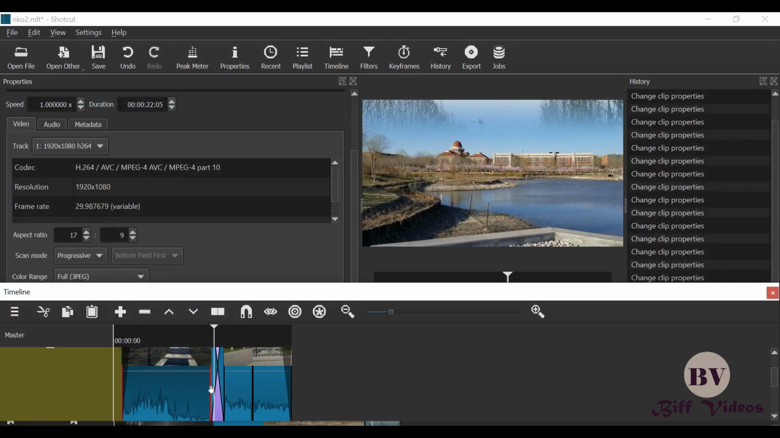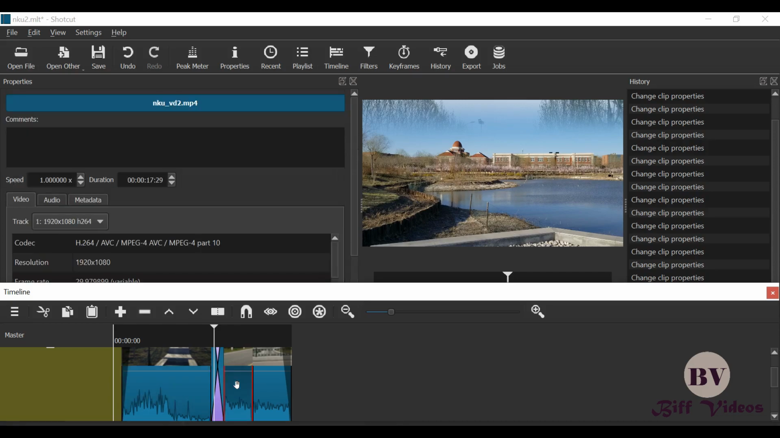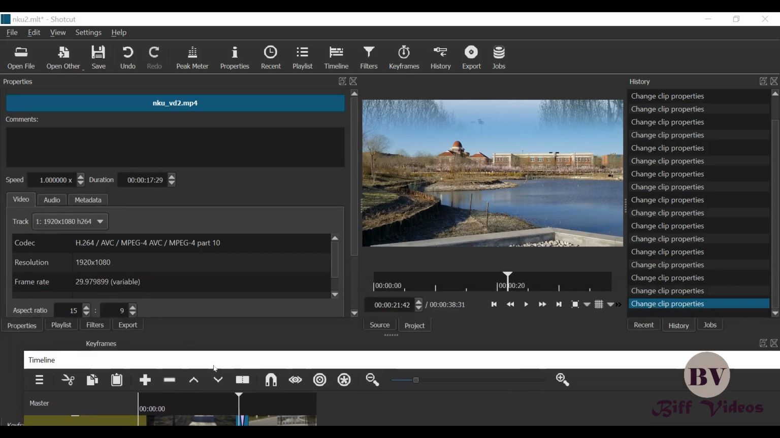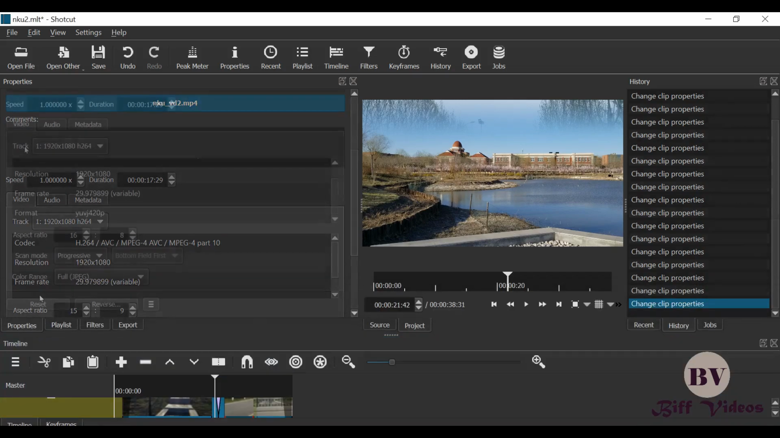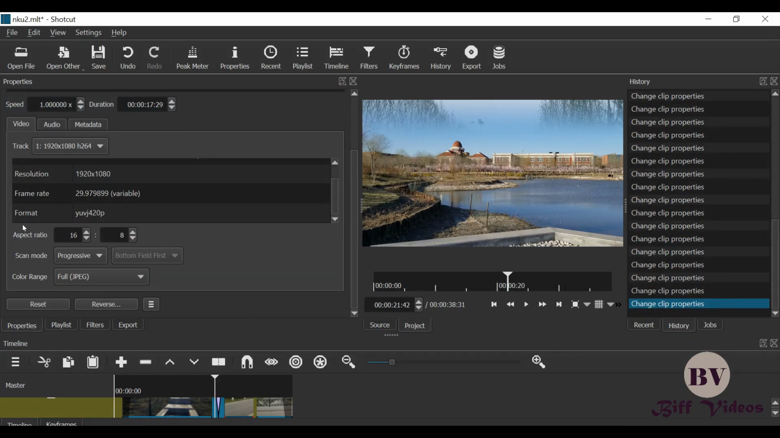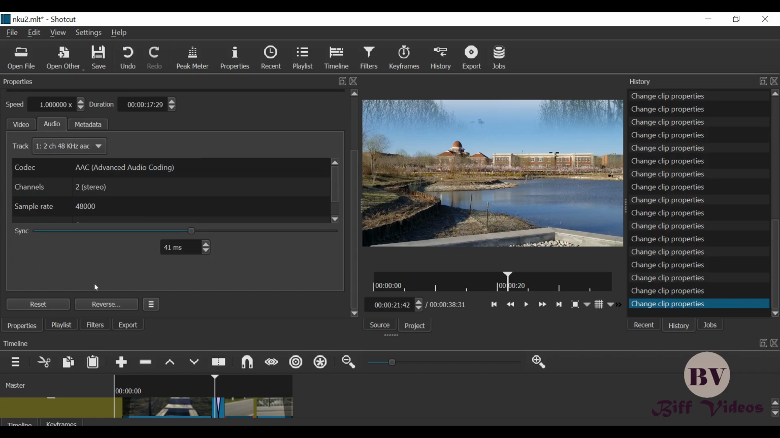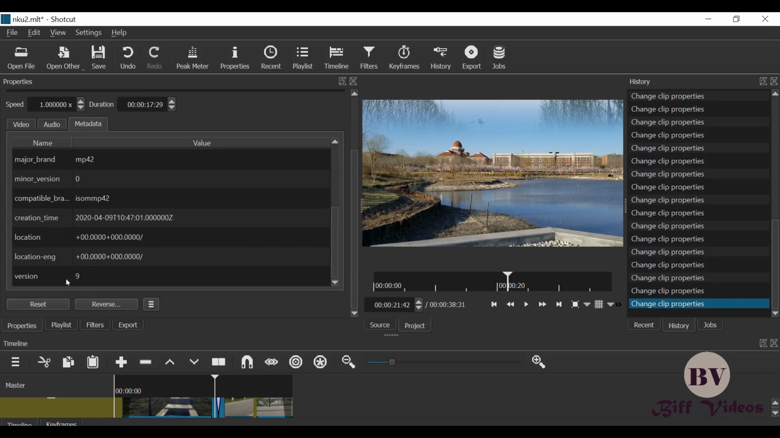Each file in the timeline section is called a shot, and you can view the properties of each shot by clicking on it and viewing the properties in the properties panel over here. You can adjust the aspect ratio of the video over here, audio sync over here, or even the metadata over here. You can also increase or reduce the speed and duration of the shot so as to stretch or shorten it without affecting its contents.